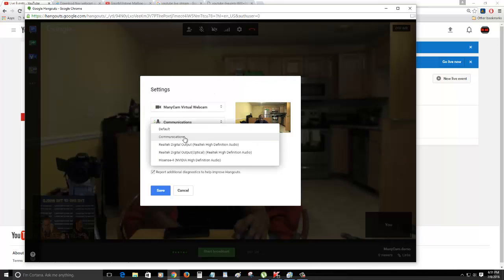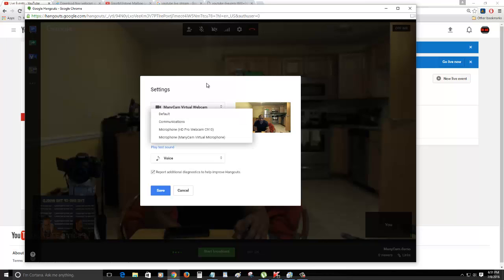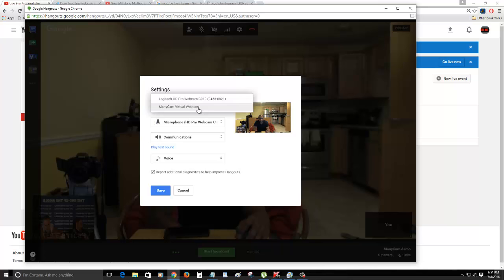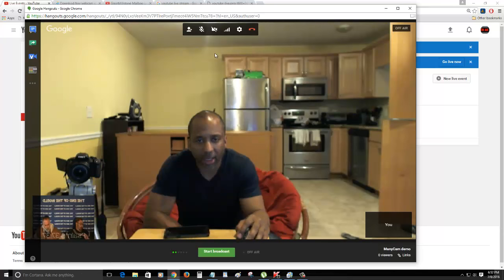And under sound, under communications, right? You see the microphone. You want to make sure you have your webcam. Some brothers have extra microphones or whatever. You just select what you want to use for your sound, right? I'm going to use my webcam for my sound because it has a built-in mic. Okay, and always make sure for video you have ManyCam selected. All right, and then you save that. And after you do this once, you shouldn't have to mess with it again.